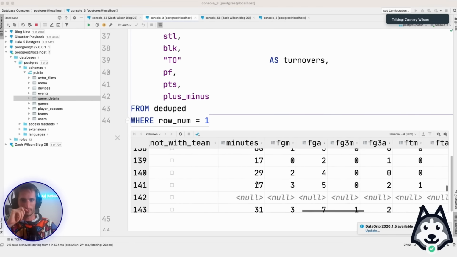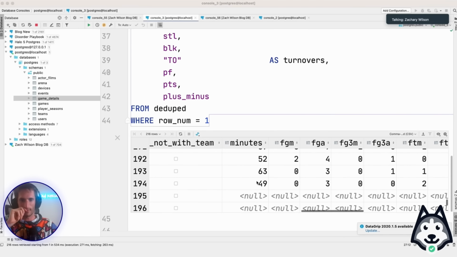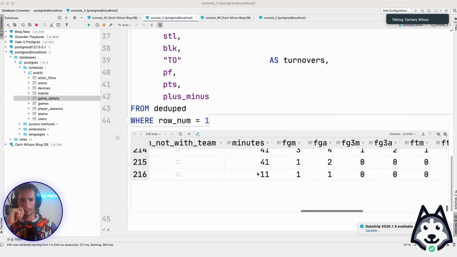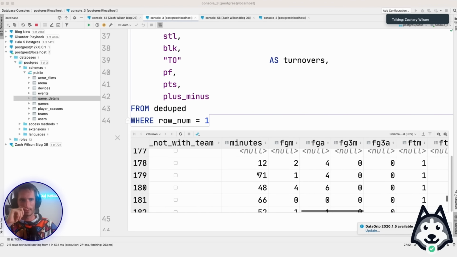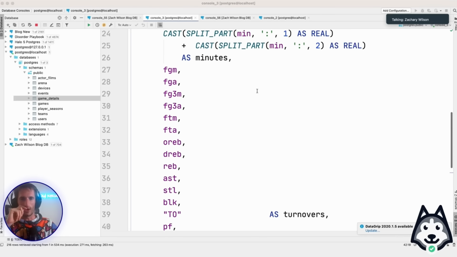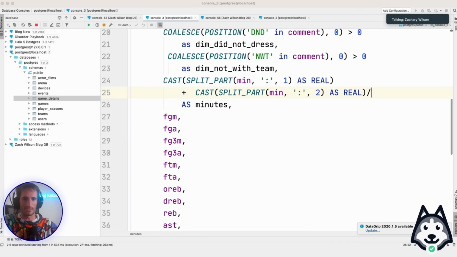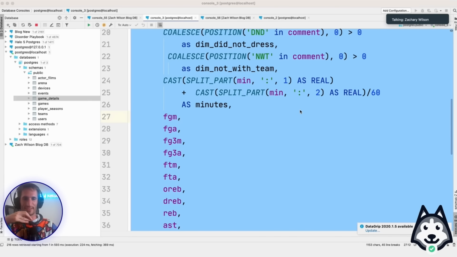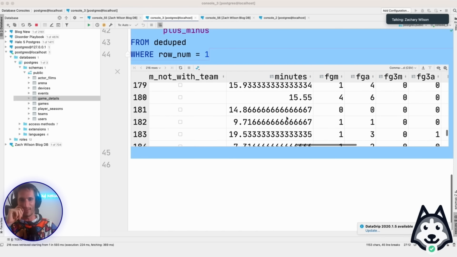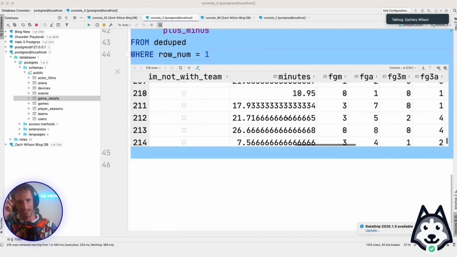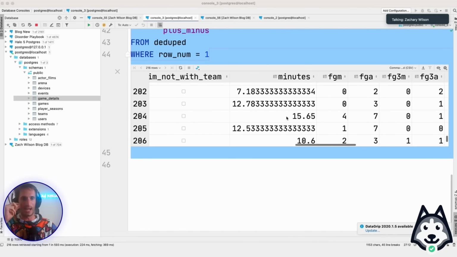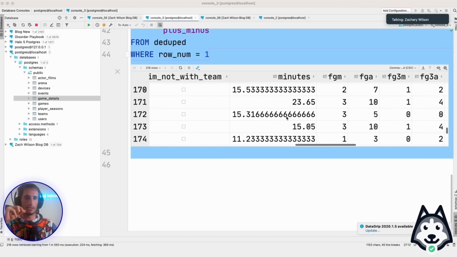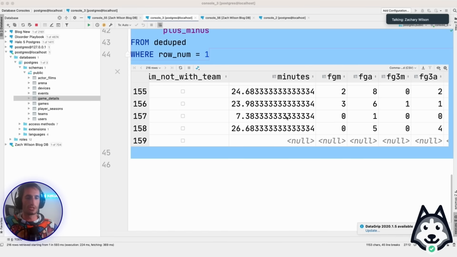So now, well, that looks like, what? Oh, you're right. I missed the division. I was like, what? You're totally right. Thanks for the catch there of dividing by 60. There we go. Now this is looking better, right? This is now a usable column.